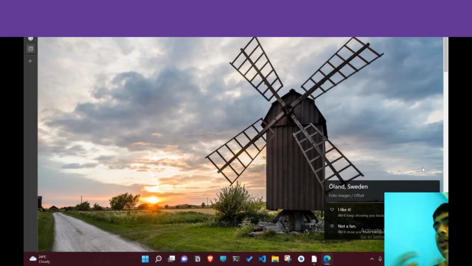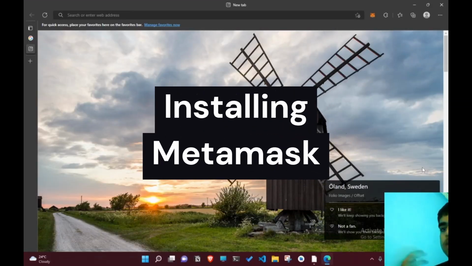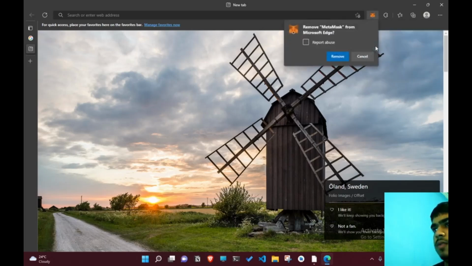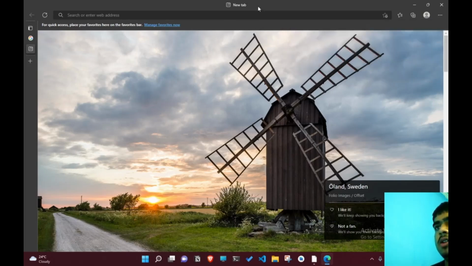We're going to be covering how you can install Metamask on your system. I am using Microsoft Edge today because I already have my wallet installed on my Brave browser. So that's why I am going to be using Edge. Let's start the wallet from scratch.